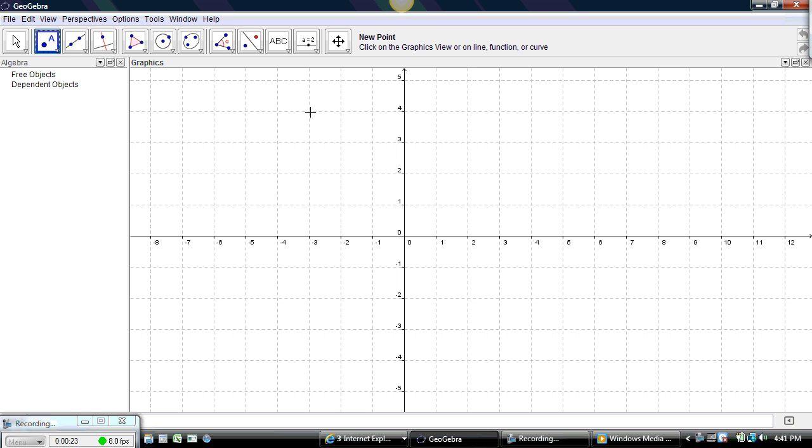So I'm going to start at -3, 4. I'm going to put my first dot there. That's point A. I'll put a point at -1, 1. I'll put a point at -7, 1. And I'm going to put a point at -3, 2. It's kind of an unusual shape.